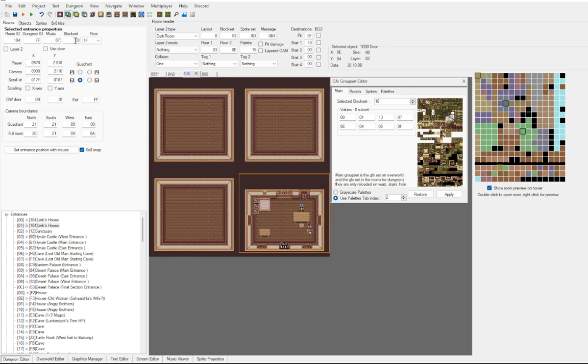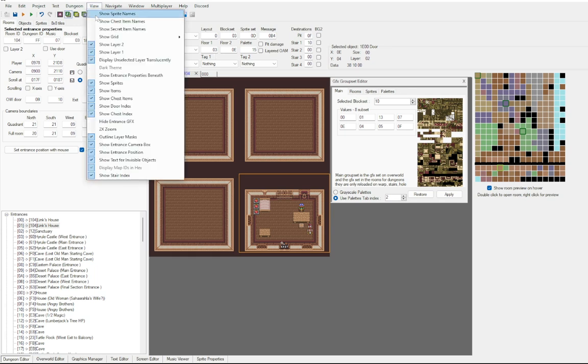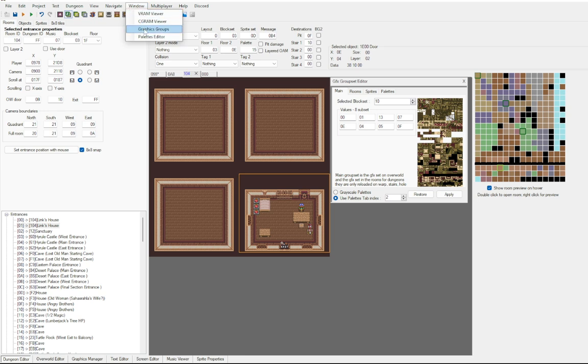And the block set's important because if you see over here, I have this graphics group set editor open. This is something that's also available in the graphics manager tab, although since I have it popped out, it's right here. This is really important, and I would recommend using the window tab to pull up your graphics group manager while you're working on dungeons. The palette editor too can be useful, but we're not going to go over that today.